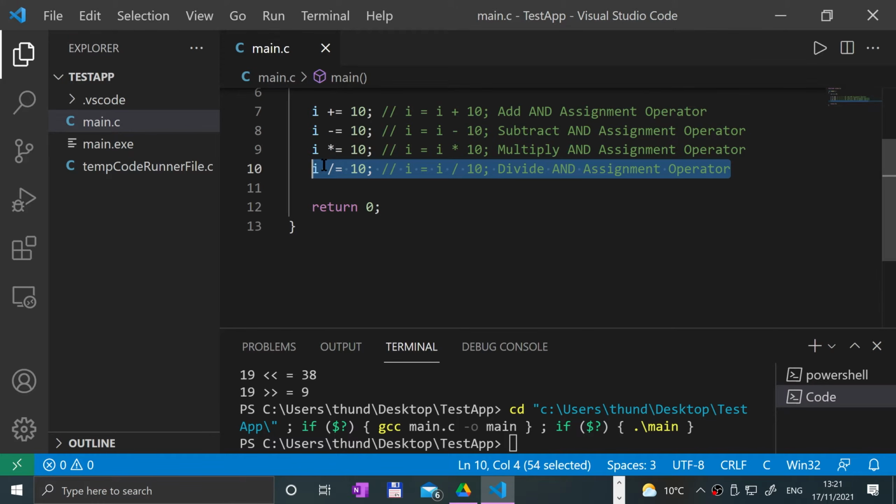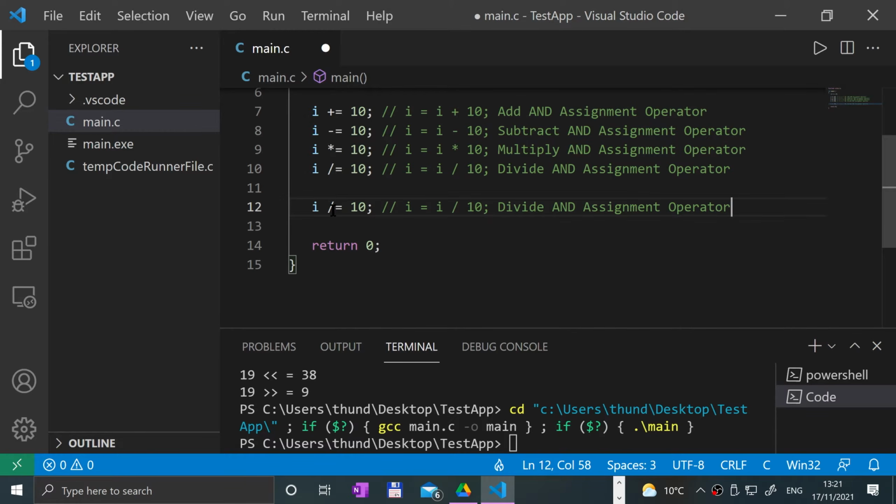Similar to this, you can use the modulus symbol. Because the modulus gets you the remainder, you can do that as well. And it is the modulus, which is the remainder operator. So this just says i modulus 10, whatever the result is, assign it back to i.